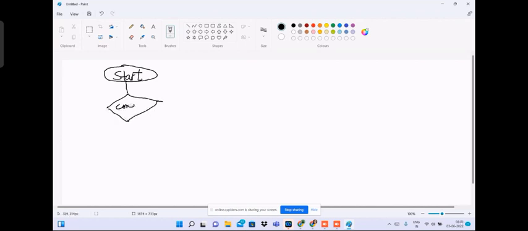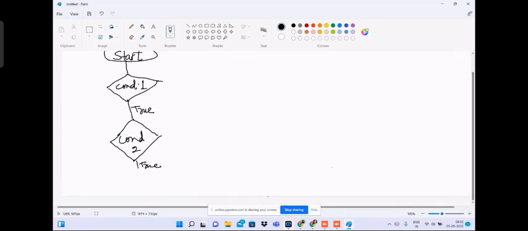Suppose this is condition 1. If condition 1 is true, then only it will go to the next condition, that is condition 2. If that condition is true, then what will happen? All the statements which are written in your program will be executed. So it will start processing your statements.